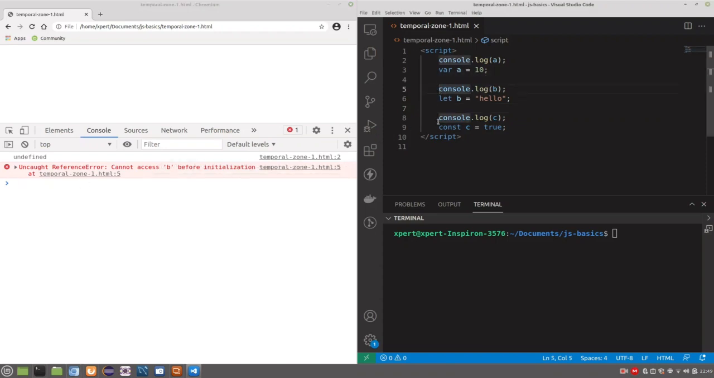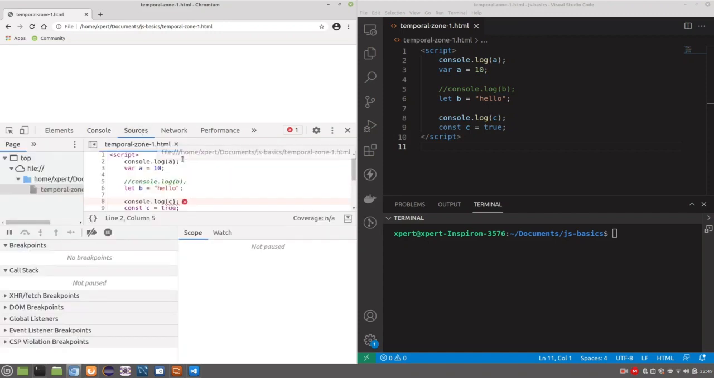Okay, so for some time, let me just remove it and just see what will happen for const. Let's try that. Save the code, refresh the page and see. For C also it is saying cannot access C before initialization. So that's what I wanted to show you.